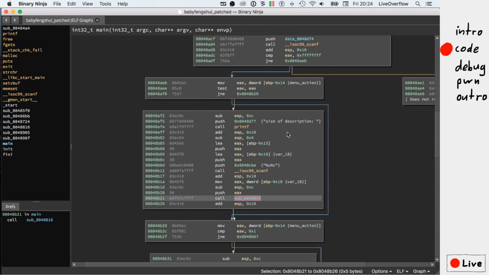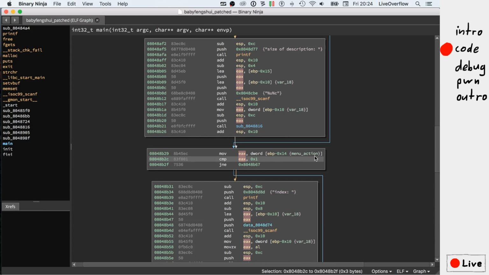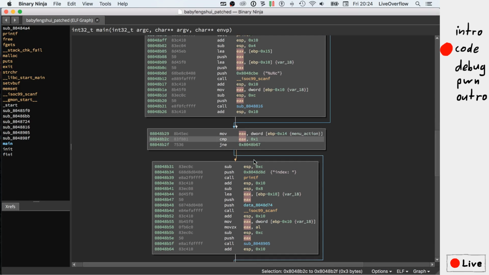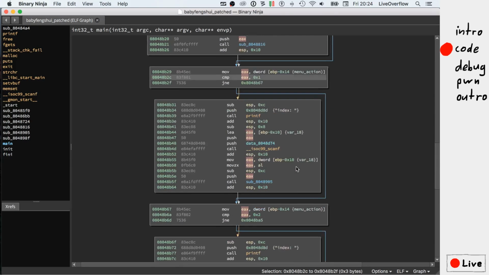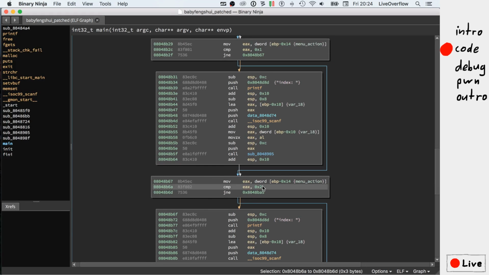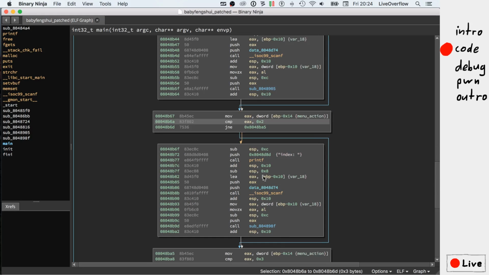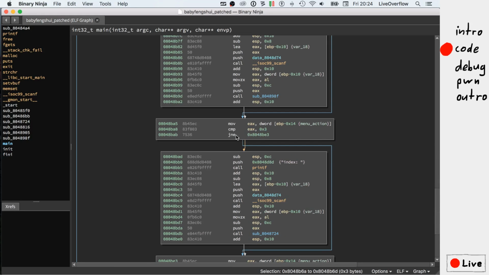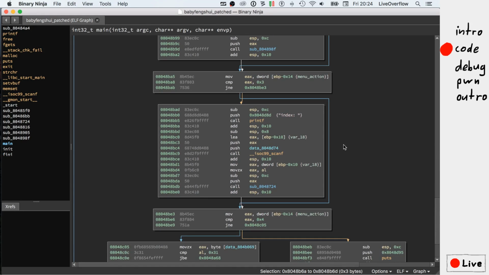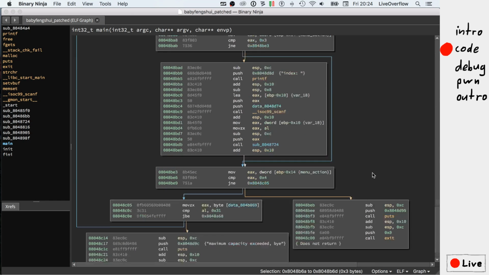So let's have a look at the other thing. So here is obviously again the menu action loaded in EAX and compared with 1. So this is then the next option. Then here it is compared with 2. This is then option 2. And this is just the menu with ifs and else, checking what value you entered, and then it will call the corresponding stuff that handles that menu point.